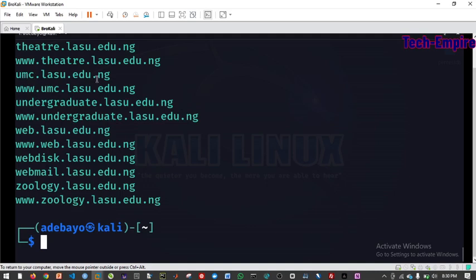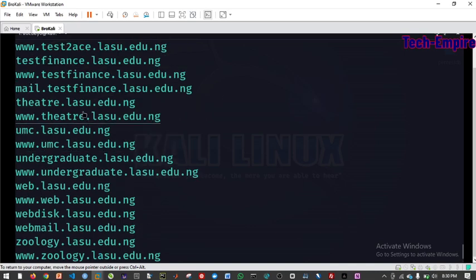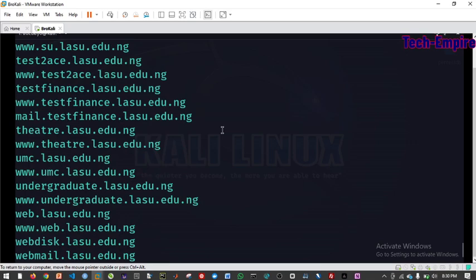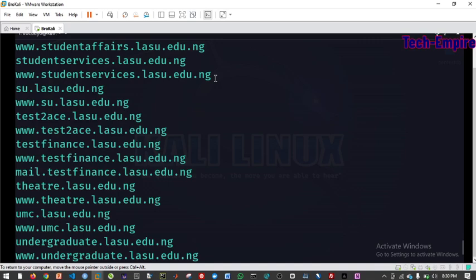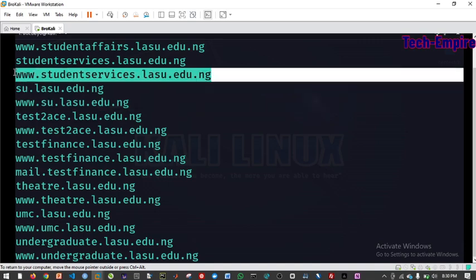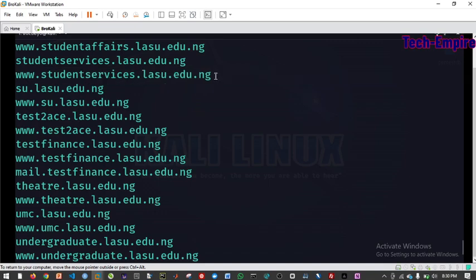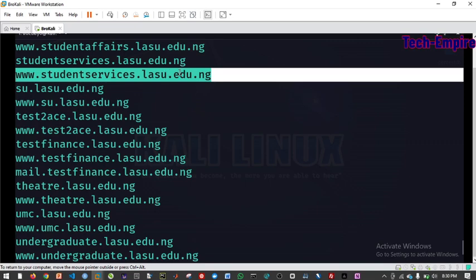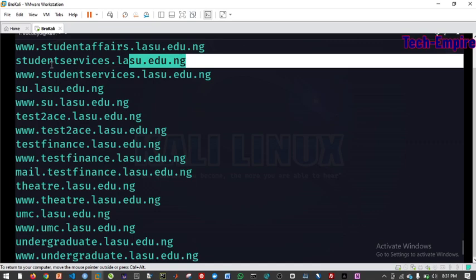All of these, UMC theater, this is another department. There's another one I'm trying to look for. Yes, this one, because it's my institution, so I know much about it. This is studentservices.lasso.edu.ng. This is where all results for undergraduates are being kept. So if you want to pen test it, whether it is vulnerable or not, you can just pick this. You don't need to stress yourself to pen test the whole of Lasso. Just pick this subdomain and do your pen test. So this is how you can do pen testing on a particular domain.